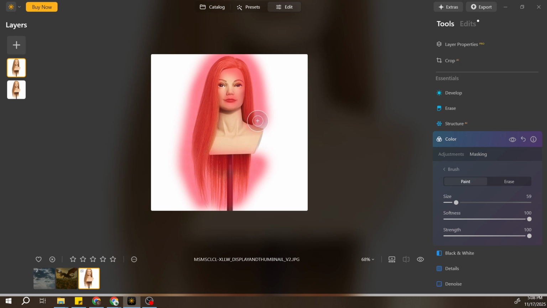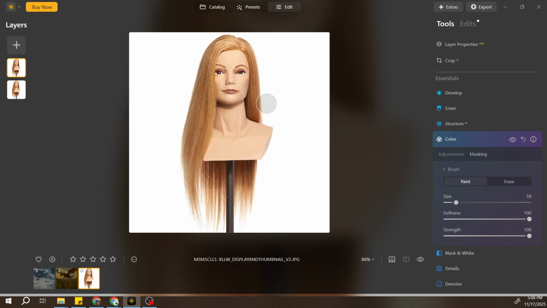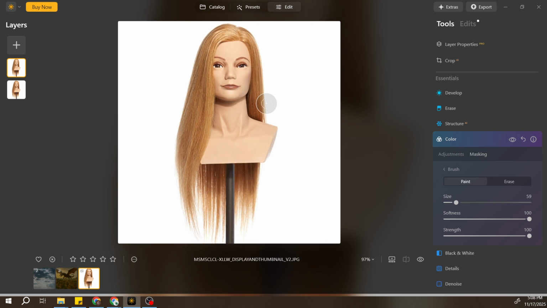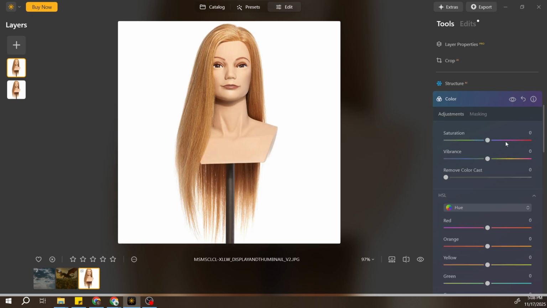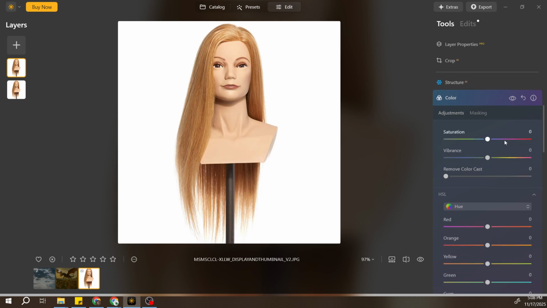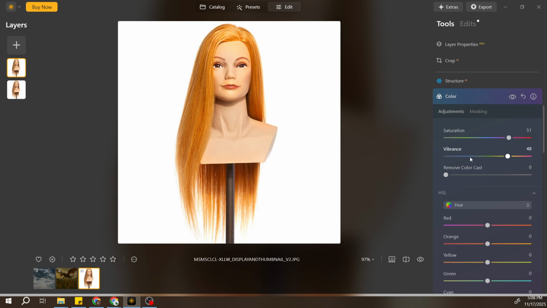With the meticulously applied mask in place, you're ready for the fun part, changing the color of your selected area. Experiment with different shades to see what complements your image best. Luminar Neo provides a wide range of color options, allowing you to either subtly enhance or dramatically alter the appearance to suit your creative vision.